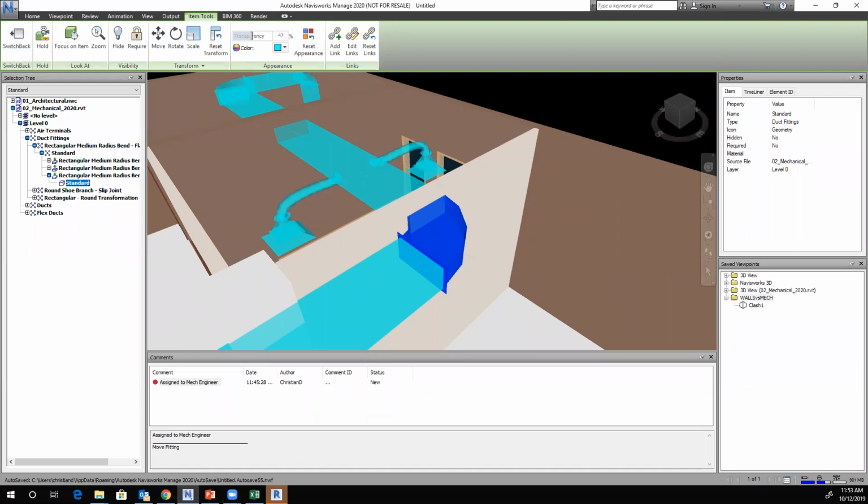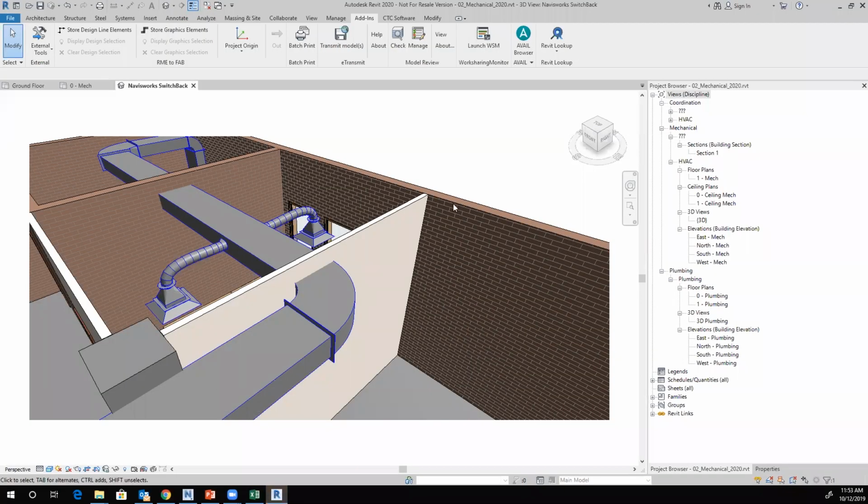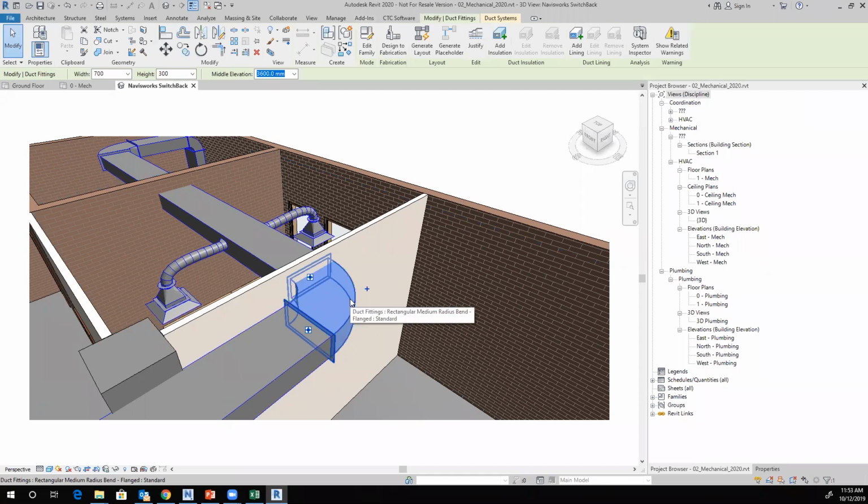And you see that here on the bottom, the Revit icon is flashing. When I now go into Revit, I'm exactly in the same position and the same view that I had in Navisworks. And it's very easy for me to find now the right fitting, that elbow, and I can just use maybe the arrow keys to move that a bit.